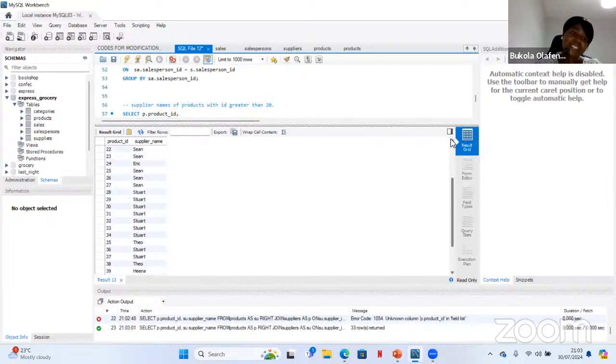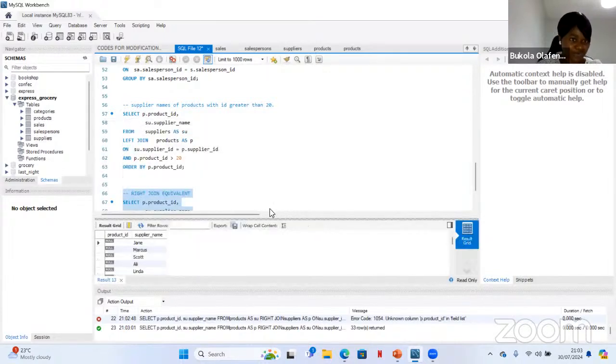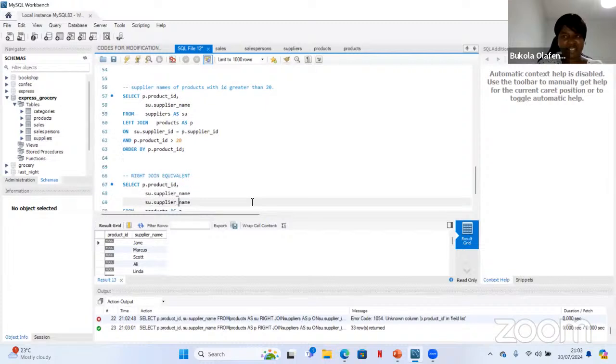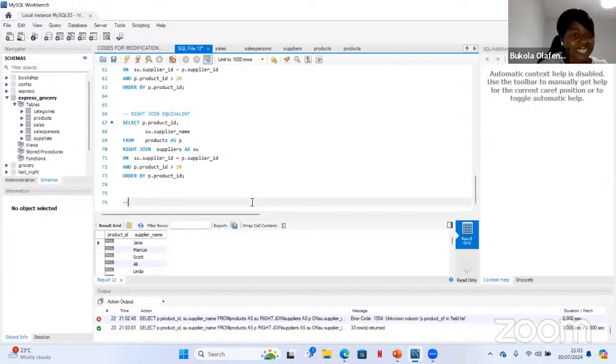But if it is an inner join, it will leave out everything and will just give us 21 to 45. If it's just an inner join with a where clause, it will not give us the null values. So I hope I'm making sense at this point.